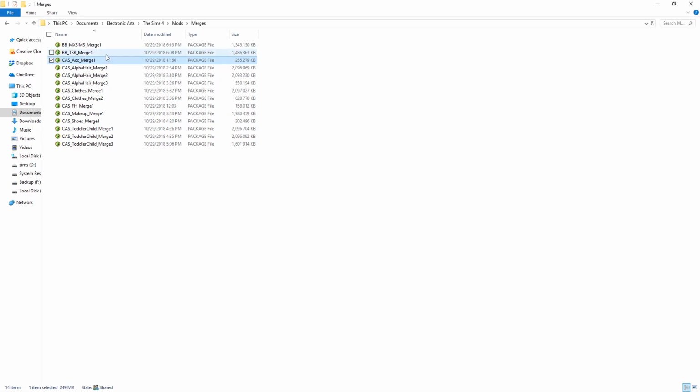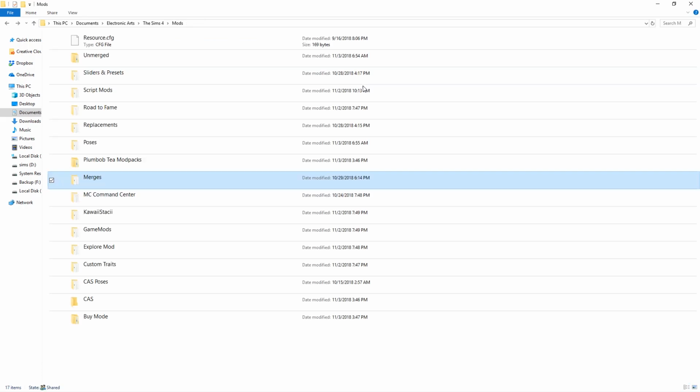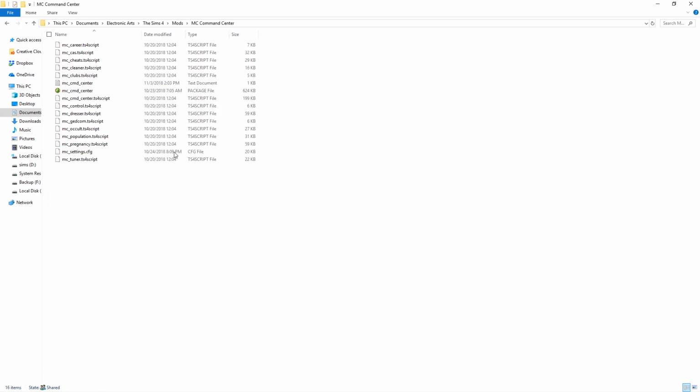I have my accessory merges, and for build/buy, I have all the build/buy stuff that I've gotten from The Sims Resource as well as MXSims. I like to separate that because build/buy CC can get corrupted a lot easier than Create-a-Sim CC can.